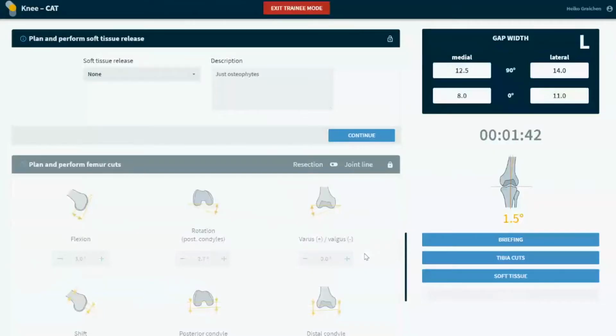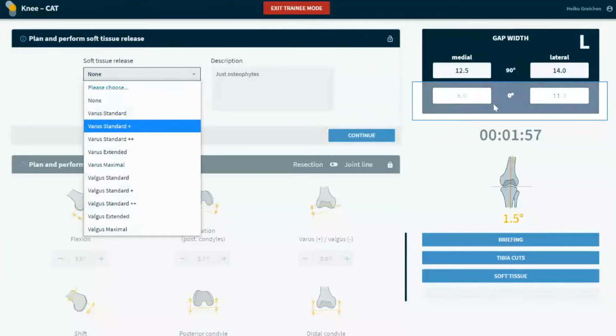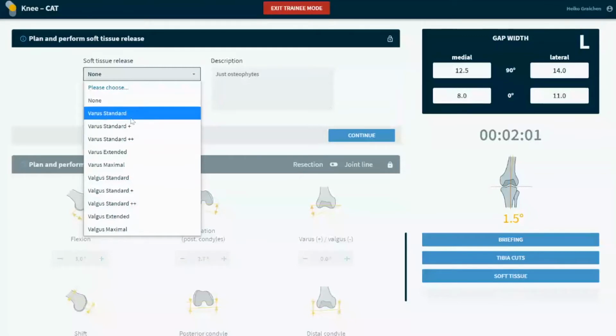What is next after tibia? Next step in that workflow is the soft tissue release. So again, we have a list of different options, and as we are in a varus knee and also the extension gap laterally is larger than on the medial side, we should go for release on the medial side.